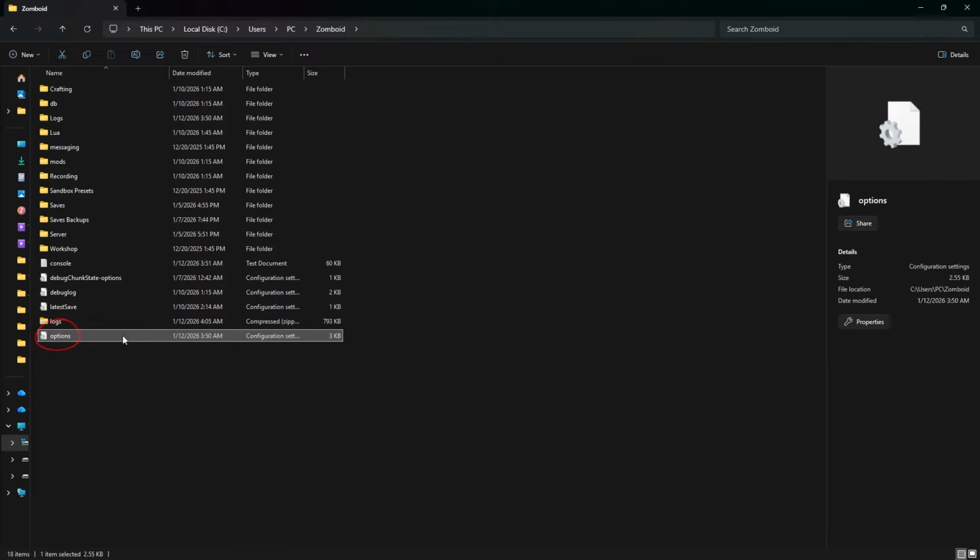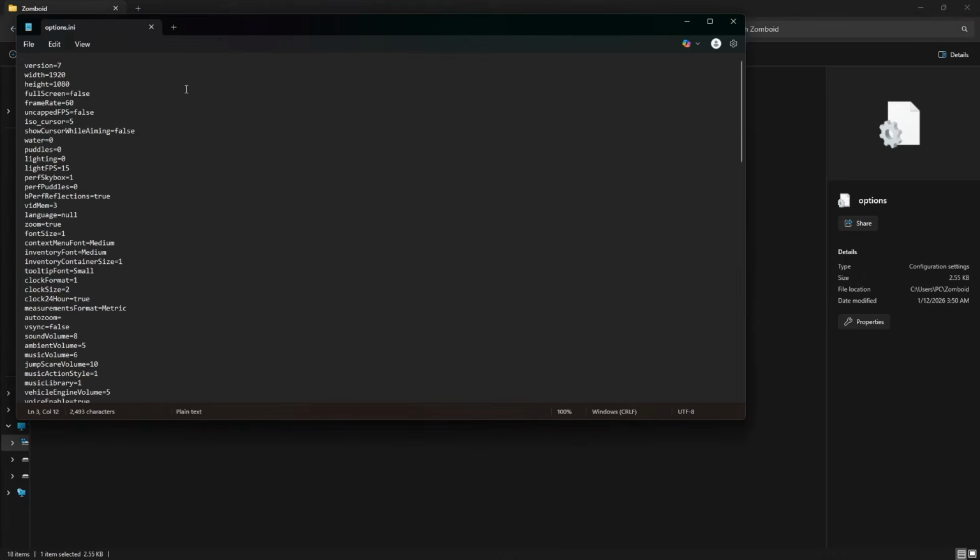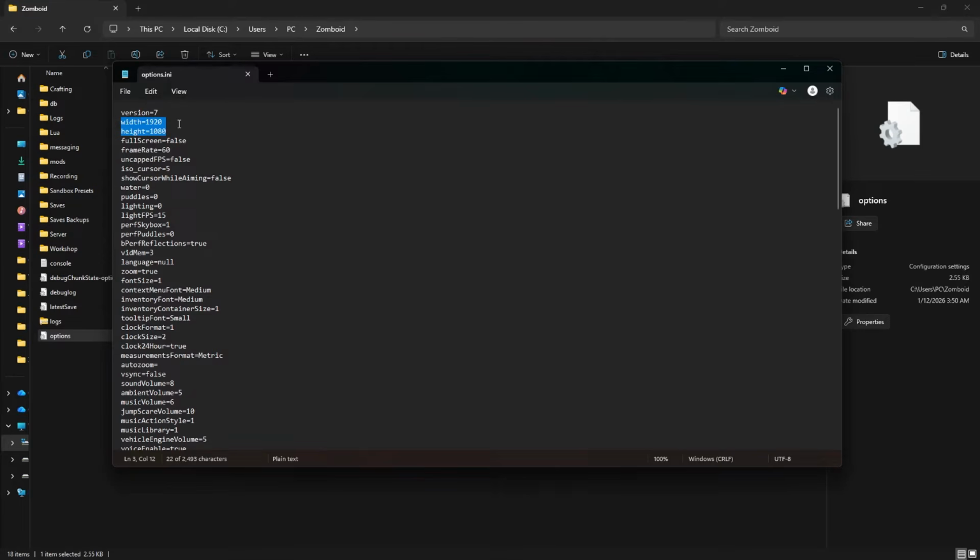Open the file named options.ini with a text editor. At the top you'll see width and height values. Change these to your desired resolution, then save and relaunch the game.